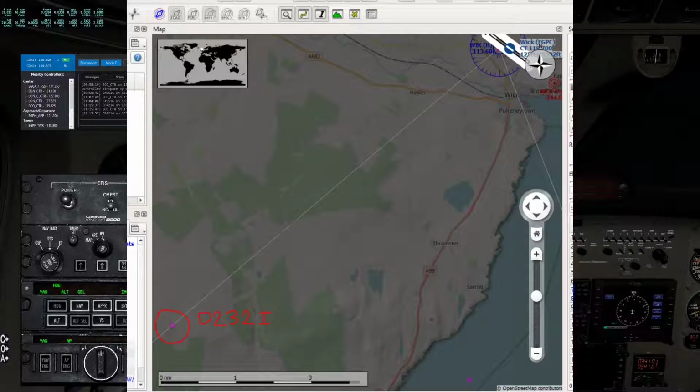And ready for descent. Easy 89 Yankee Romeo. Easy 89 Yankee Romeo, Scottish, descend flight level 200.